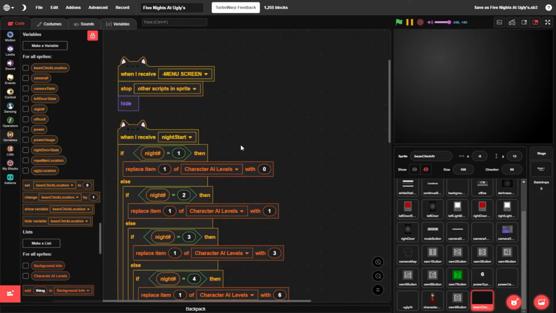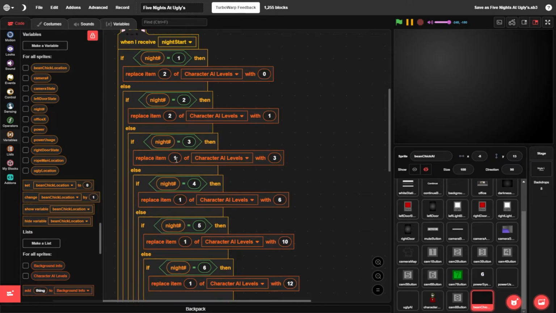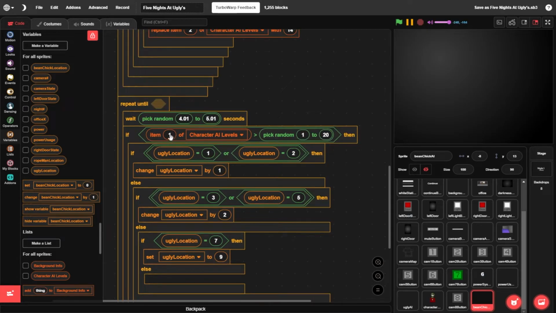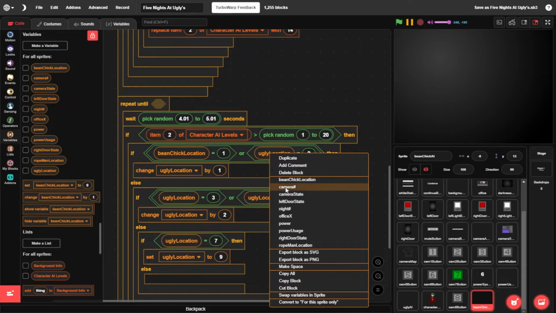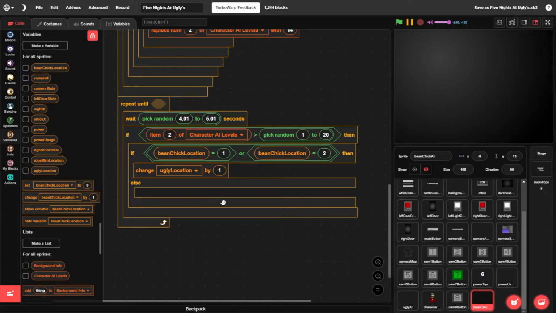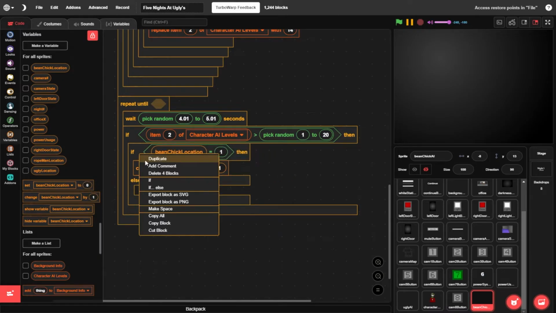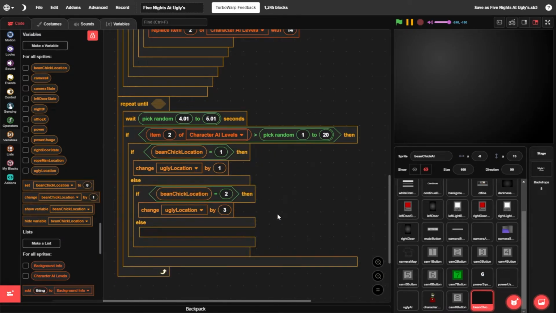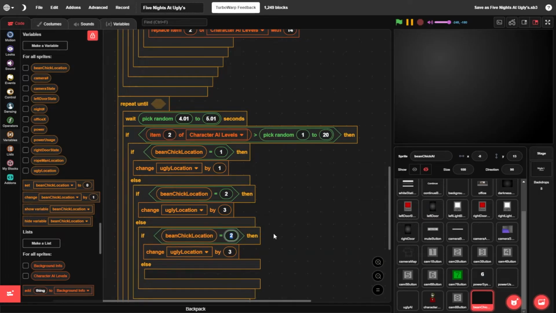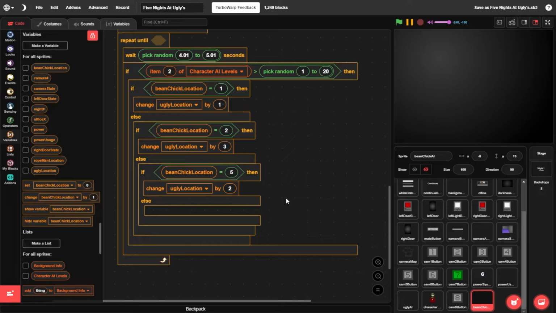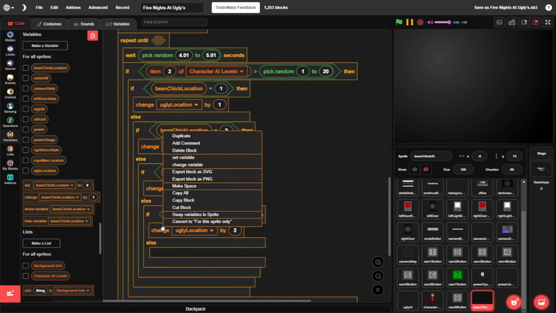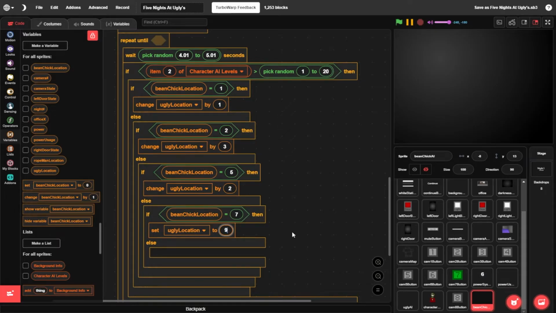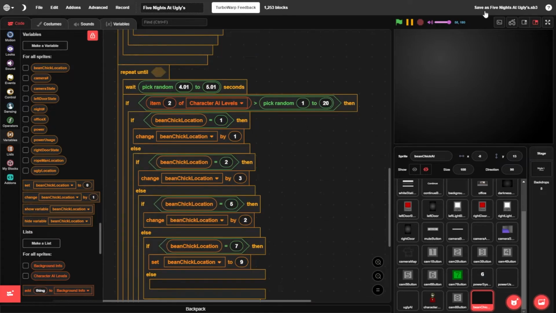Let's duplicate Ugly's AI and call it Bean Chick AI. And all we really need to do here is switch all of these 1s to 2s and then choose new AI levels. Obviously all this is pretty much the same, setting this 1 to a 2, changing all these Ugly locations to Bean Chick locations. Let's go over these again. So Bean Chick moves 1, 2, 5, 7. If Bean Chick's location equals 1, change it by 1. If Bean Chick's location equals 2, change it by 3, because 2, 3, 4, 5. If Bean Chick's location is 5, change it by 2 to get her up to 7. And if Bean Chick's location equals 7, we are going to set Bean Chick's location to 9, which again would be the office. Then it's just up to switching all these values. Fantastic. Bean Chick is now movable.